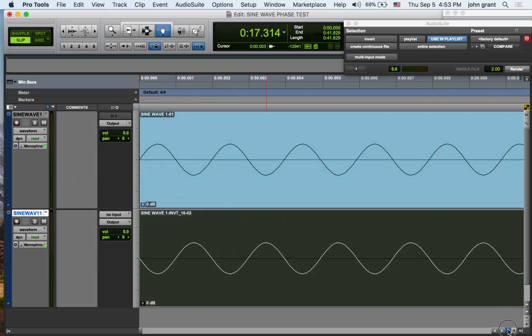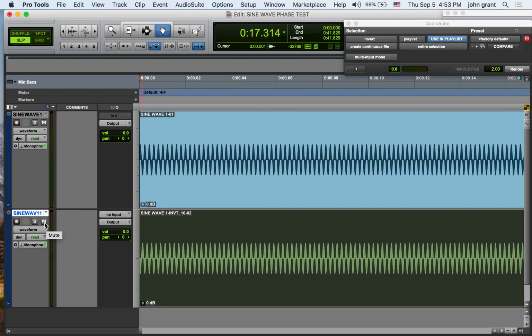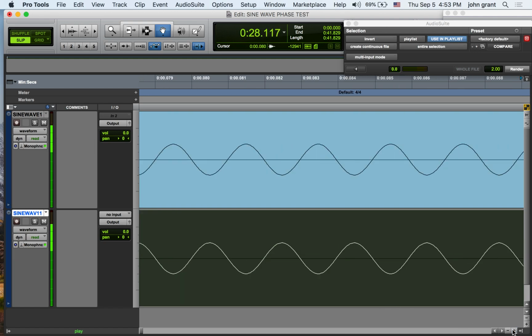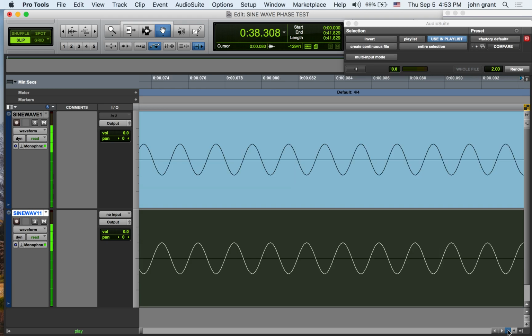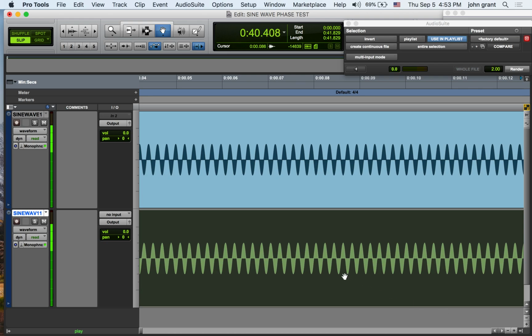One more time. Here's the top file only. Here's the bottom one only. And here's the two of them together. Completely canceling each other out. I mean, they're both pushing air out right now, but in opposite polarity to each other, so your ears can't hear it. Pretty cool stuff, and that's why phase is so important to understand when you've got more than one audio signal going on.